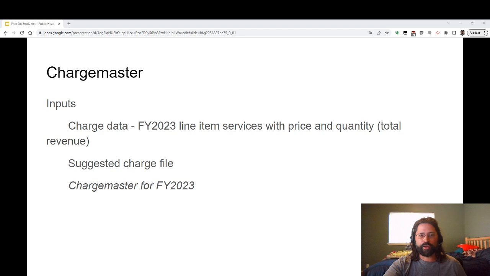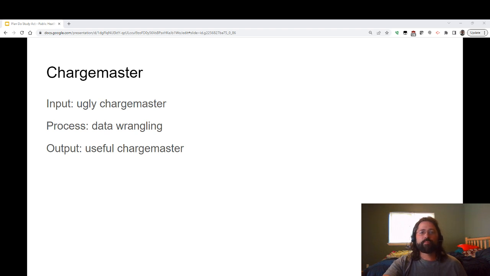When I came into the project, we didn't have a charge master for fiscal year 2023. Well, that's not entirely true. We had the charge master file, but it was not in a useful format. It had columns that should be rows, and rows that should be columns. So the major thing that needs to be done is create a useful charge master file.